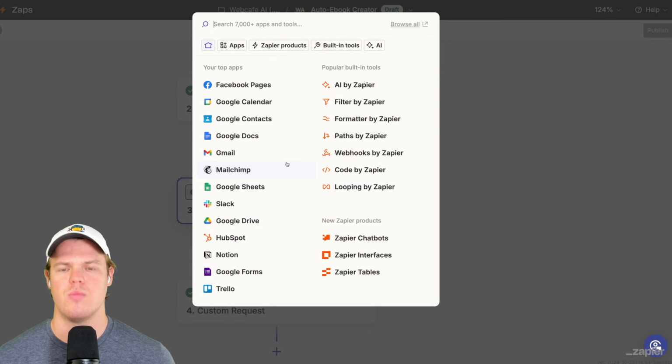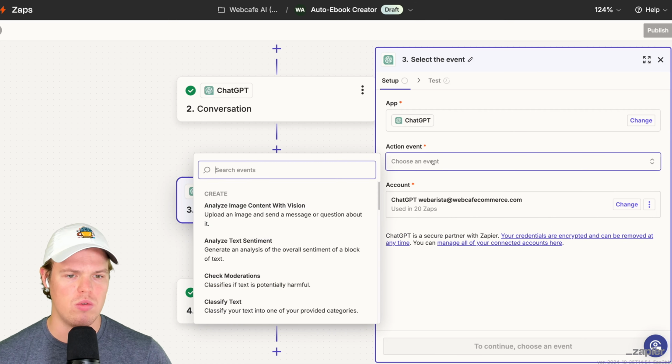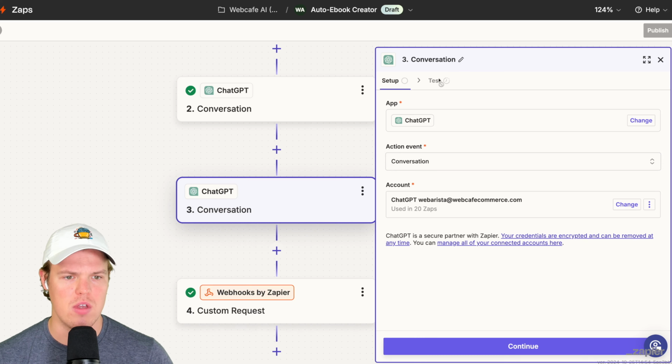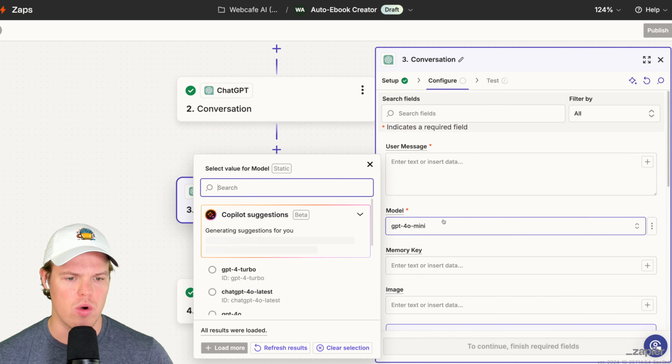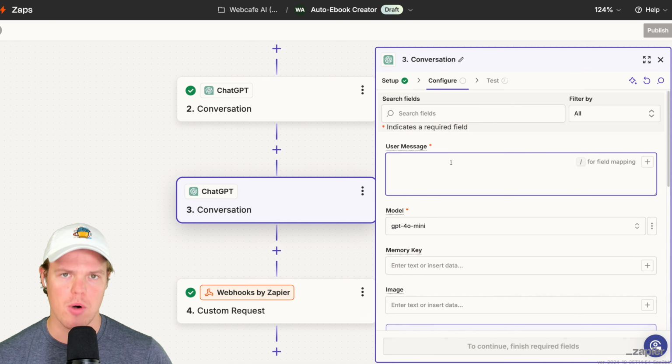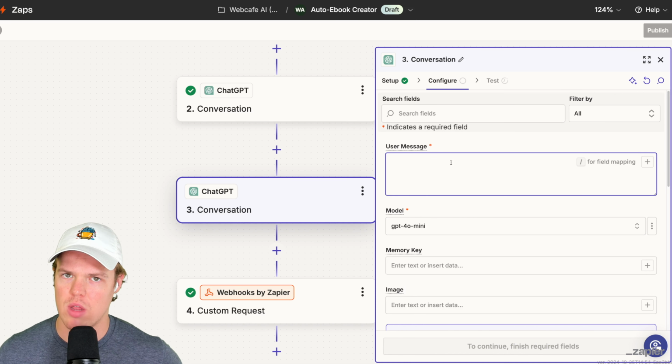And here's what we're going to do. We're going to do another ChatGPT block. And we will do an action event conversation again. And with this, we're going to go ahead and continue. And we're going to create some logic here where its sole purpose is to only extract data from that previous output that is relevant for the next part.